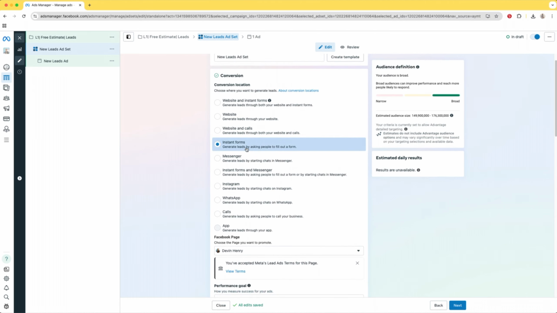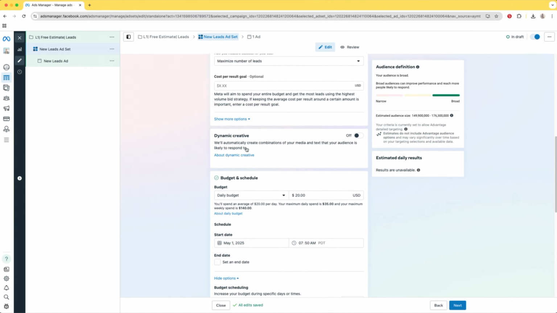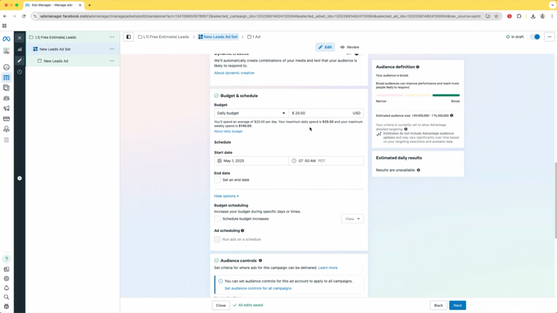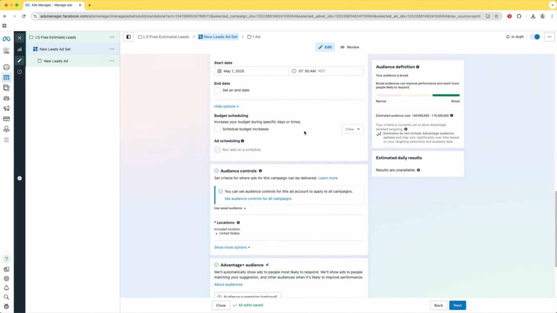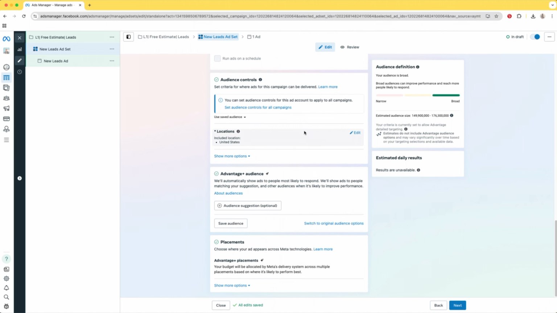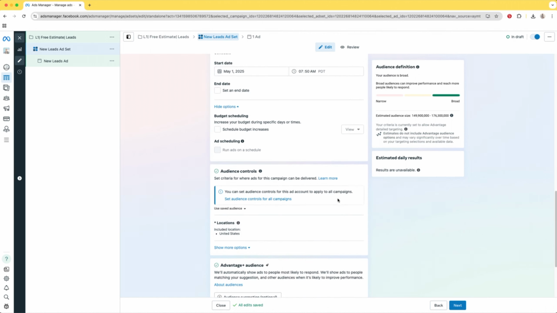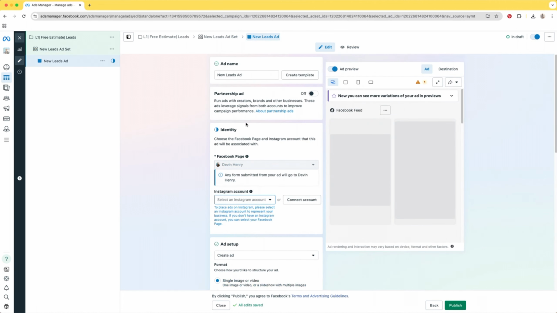So conversion location, we're going to select instant forms. Going down to daily budget, you're going to select your budget, whatever you want to select it. I would recommend having at least 3 different ad sets that have at least $20 a day. But again, I'm not getting into all of those details for this video. Just going to show you guys about the lead forms. And then, once we have all of that set up, you're going to select your locations, you're going to select your audiences, all that good stuff. And then you're going to go to the bottom right and select next.